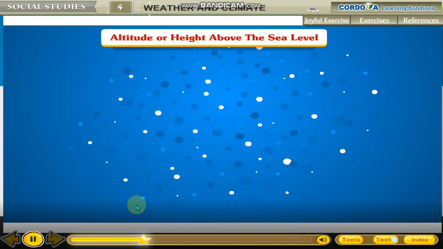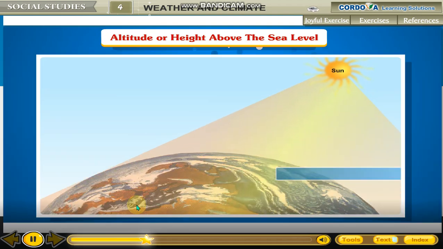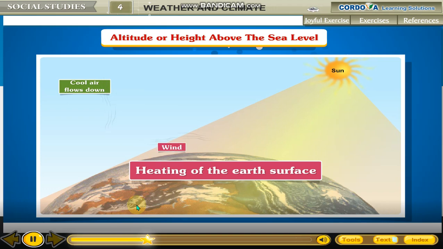Altitude or height above the sea level. The rays of the sun heat the surface of the earth. This heated surface then heats the atmosphere. Places at higher altitude receive lesser heat than those places that are at lower altitudes. Hence, the temperature at higher altitudes are lower than in the plains. The temperature decreases as the height of the land increases. This is the reason why hill stations are cooler than plains even in summer.